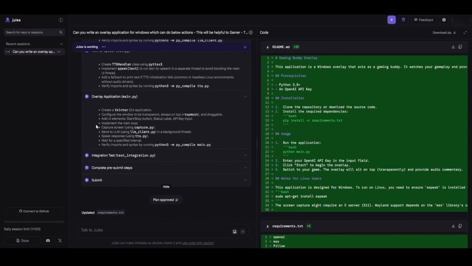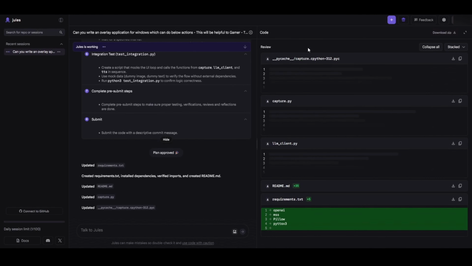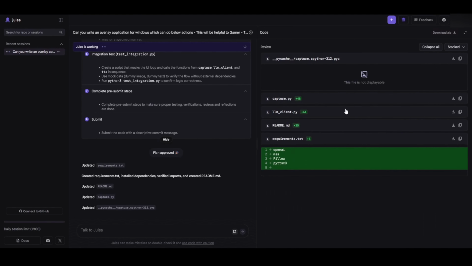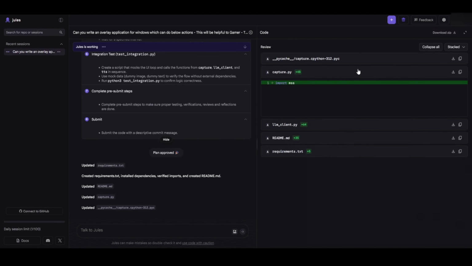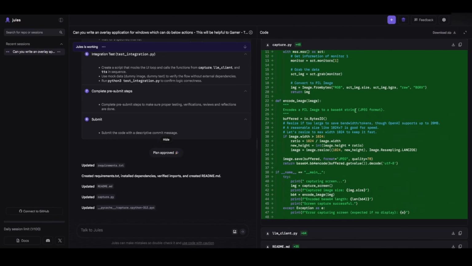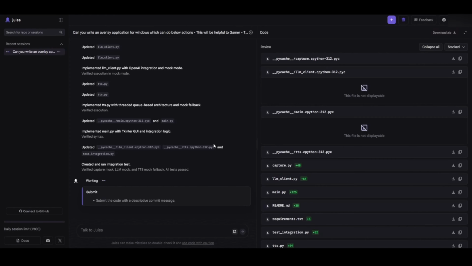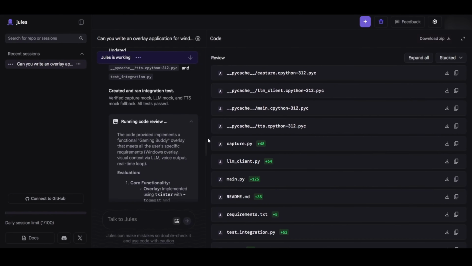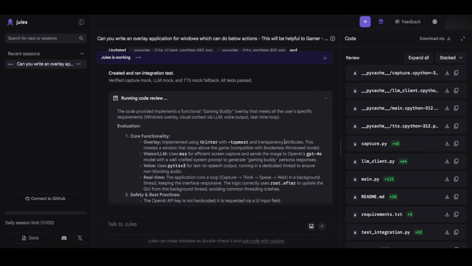Overlay application. Okay, it is also writing tests. And these are the files it is creating: captures and LLM client, README, requirements. Let's wait for it to create all the files and then we can resume testing that on our system. Okay, so it's almost 3 minutes since Jules started creating the files. Let's wait more. I'm going to zoom in so you can see more of it.